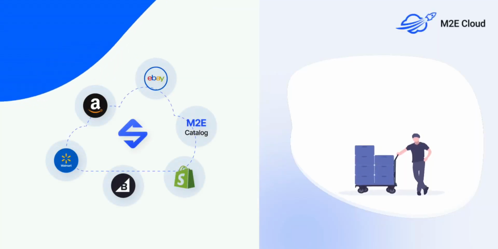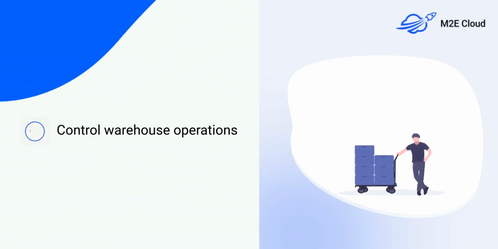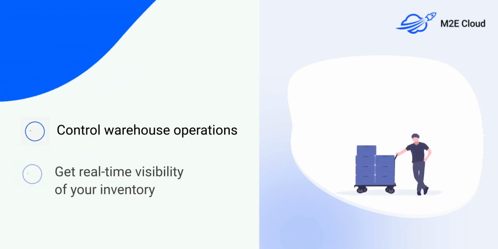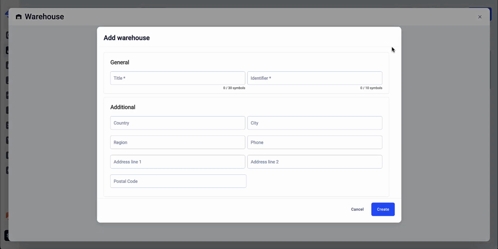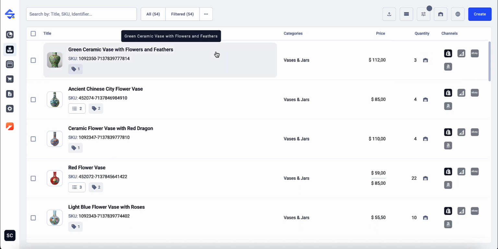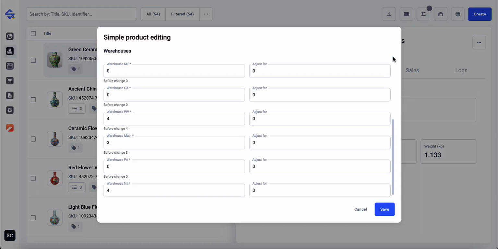Efficient warehouse management is crucial for a successful business. With an inventory management system, you can easily control warehouse operations and get real-time visibility of your inventory. Sales Channels allows you to set up and manage warehouses right in your catalog. View and manage existing Shopify warehouses if your data source is set to Shopify. Add new warehouses and adjust stock levels depending on the warehouse if your data source is set to catalog.